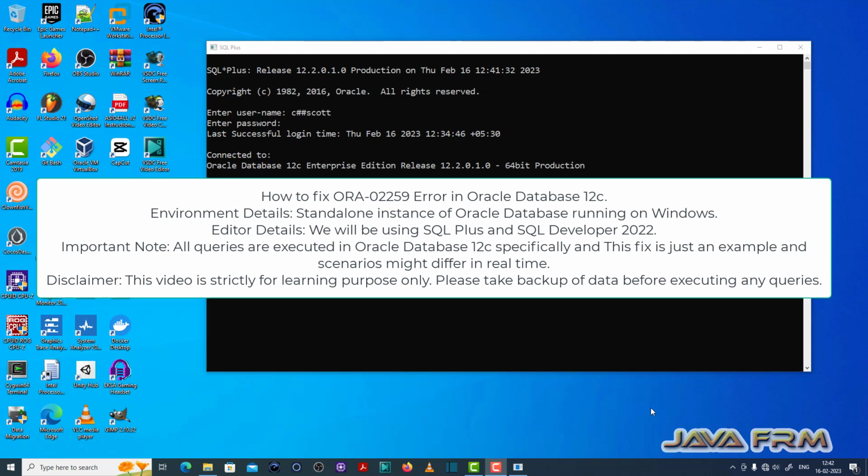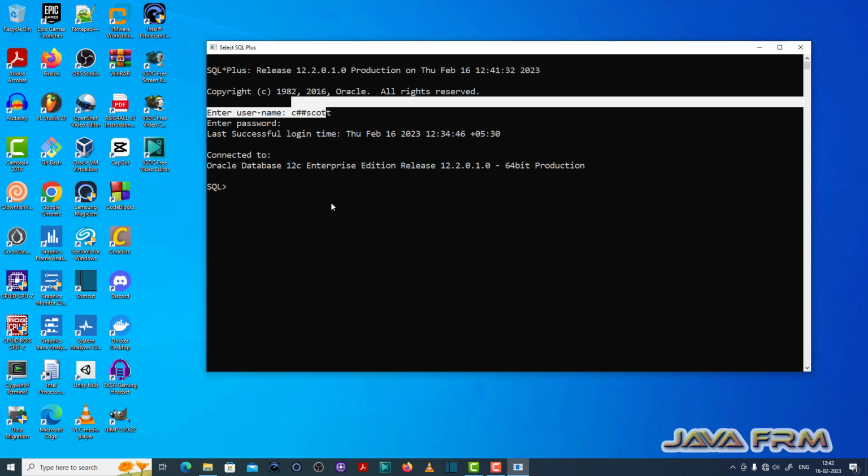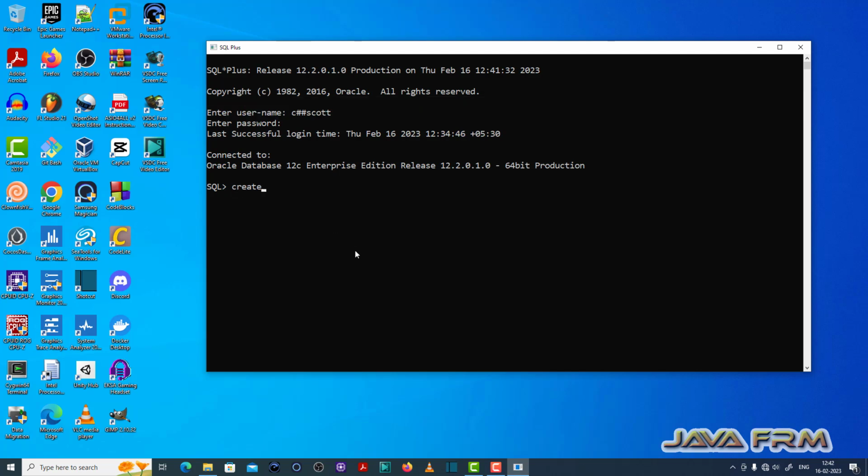I am going to show you how to fix the ORA-02259 error in Oracle Database 12c. So I have already logged in as a common user called c##scott, which I already created. Make sure that you have enough permission to execute all the SQL queries. Okay. So now I am going to create one table.